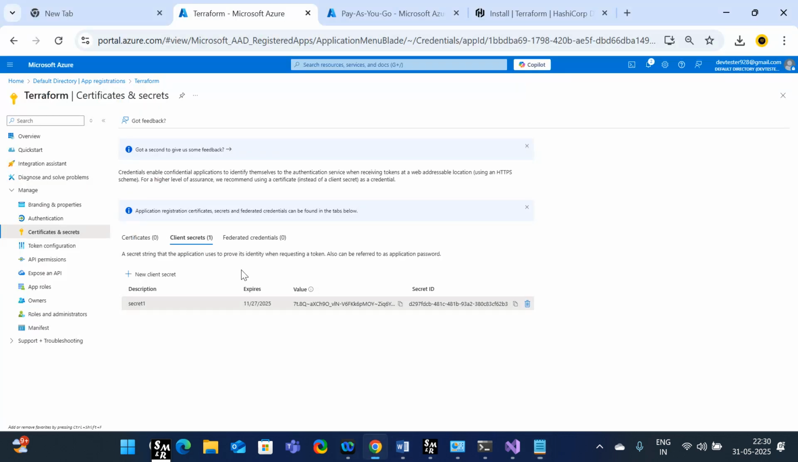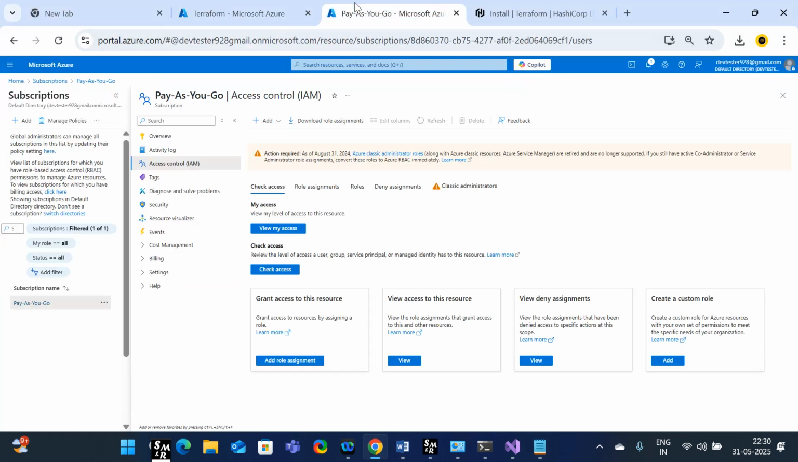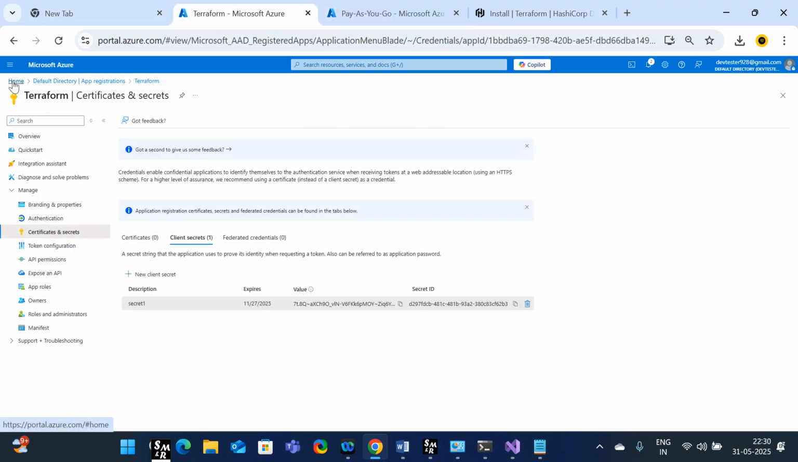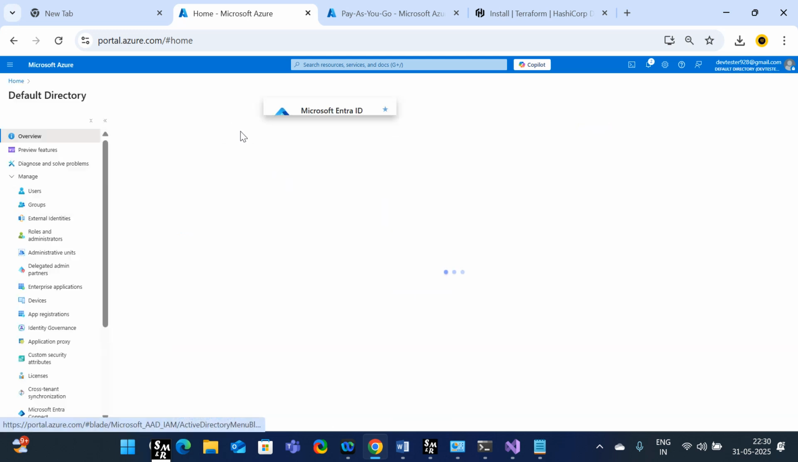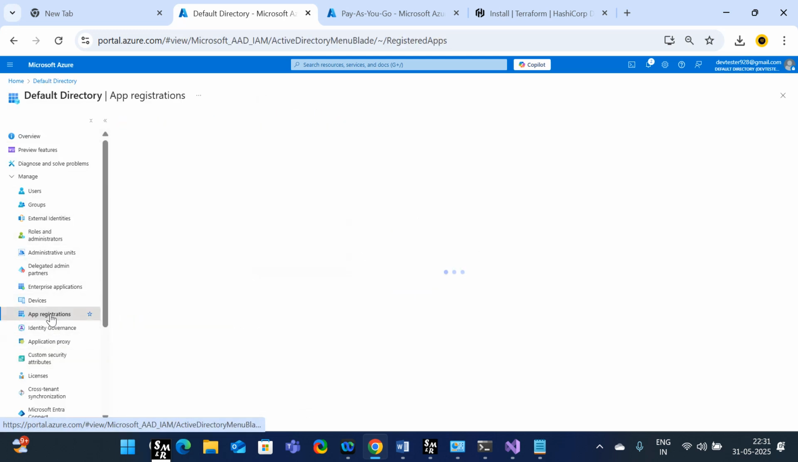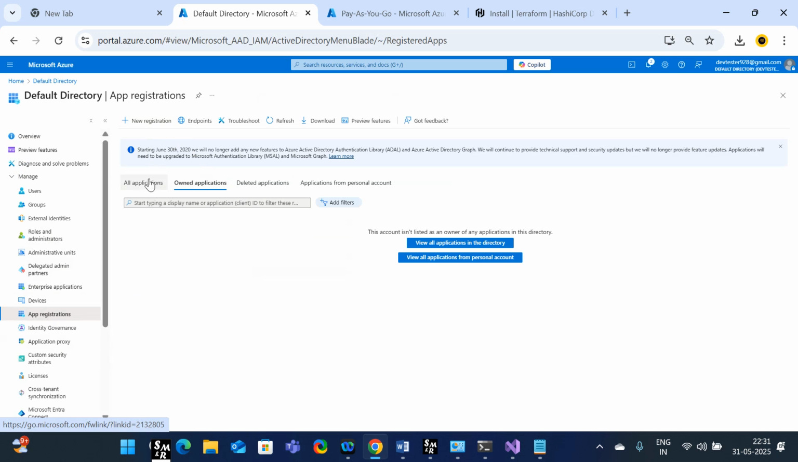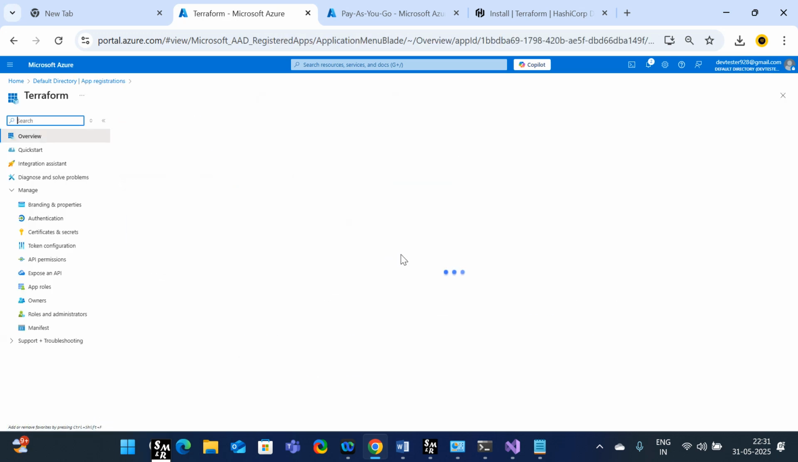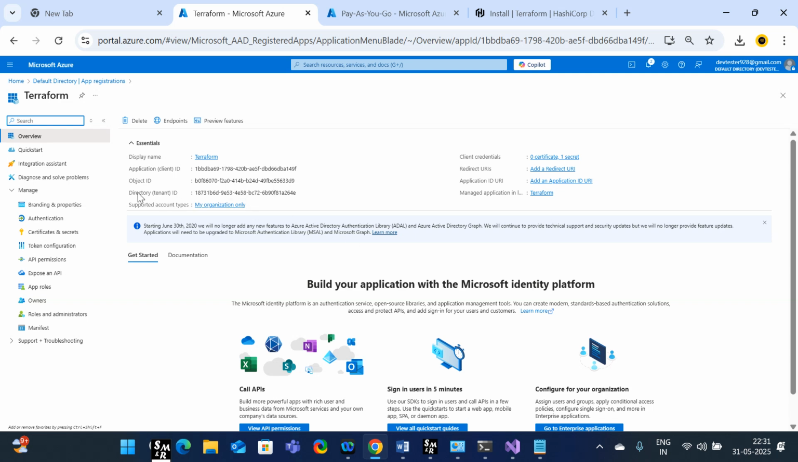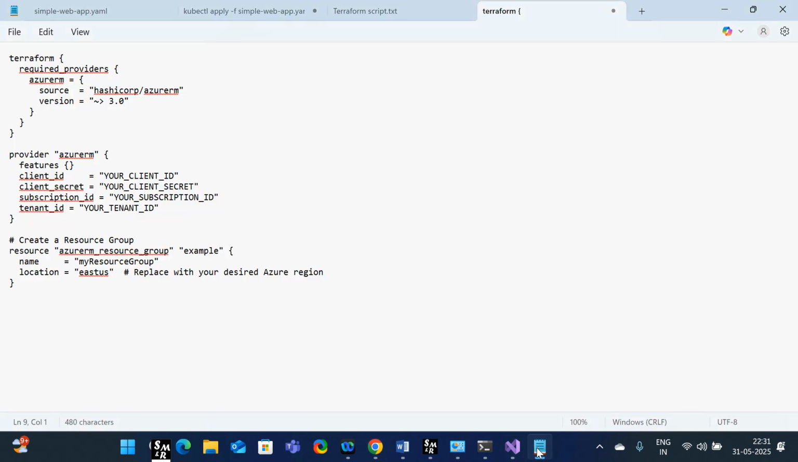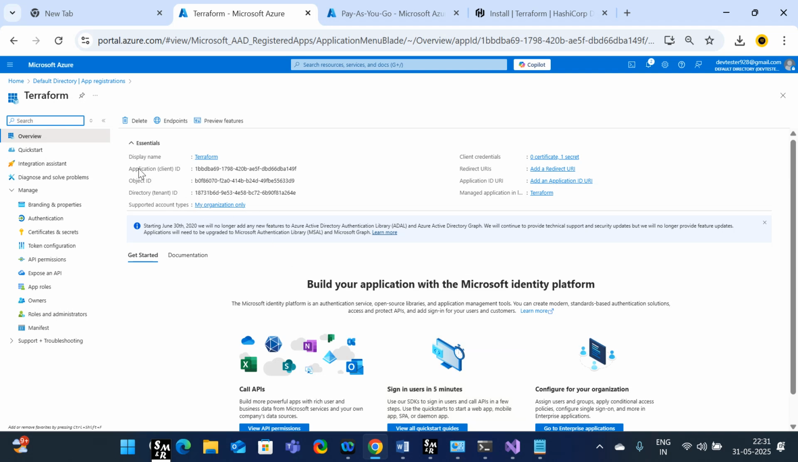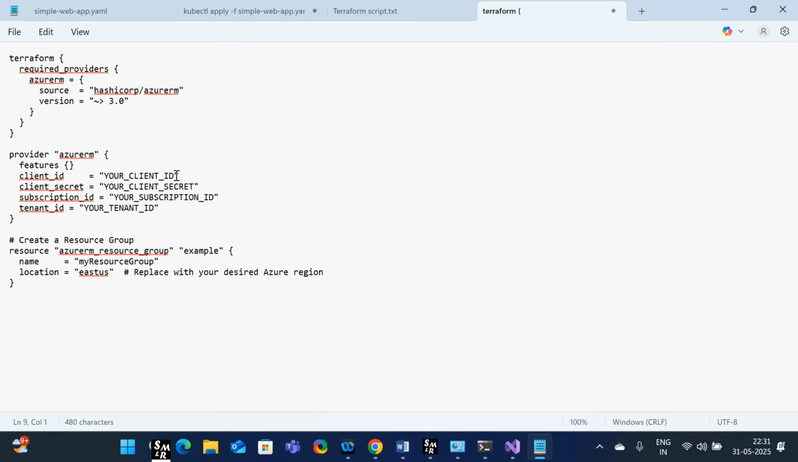Here, go to the portal, go to home and Entra ID, the app registrations, all applications, and click on the Terraform app which you had registered. Here you need to copy all the things. The first thing is the client ID. Application ID and client ID are the same. Just copy the client ID and paste it here.